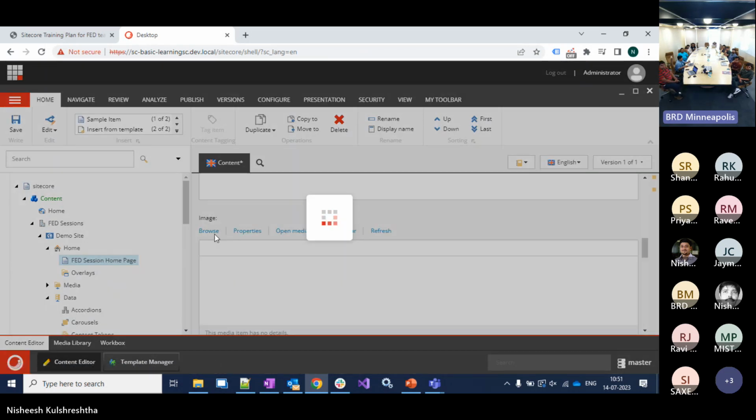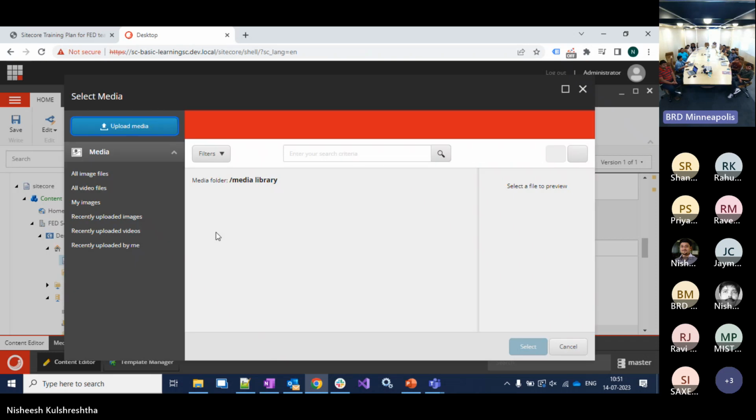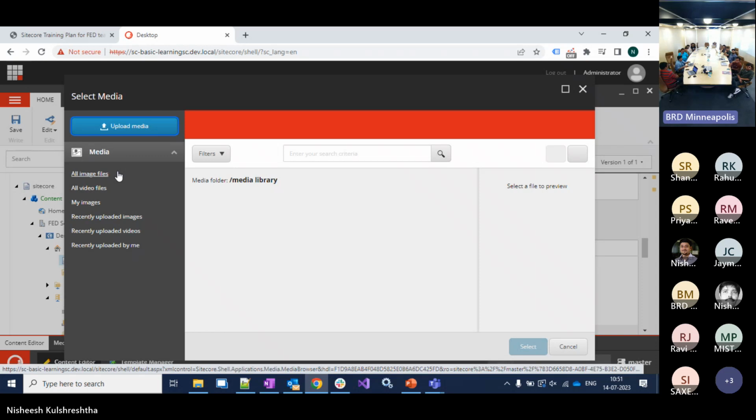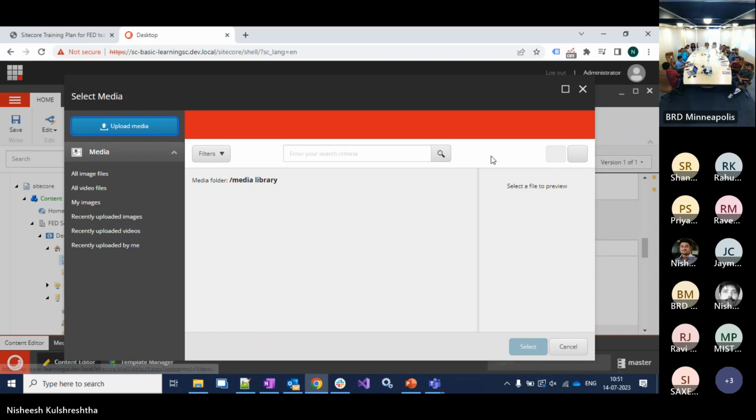Image, as the name suggests, is the image type field. I can pick any kind of image from the media library, whatever is uploaded. So I can select any media from here.